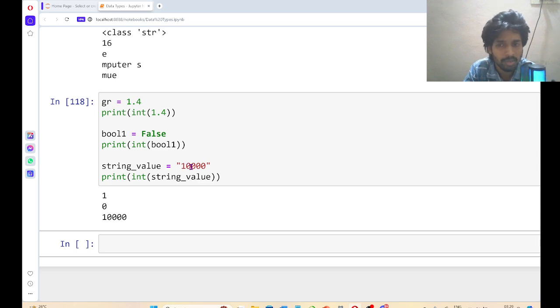This 10,000 value is in the string format because we enclosed it with double quotes. This is in the string format, but the value should be in the integer format. I cannot write text and convert text into integer format. If I want to convert the string to integer, then that value should be in the integer format, and it can be any number. We can convert it. Here I try to convert the 10,000.